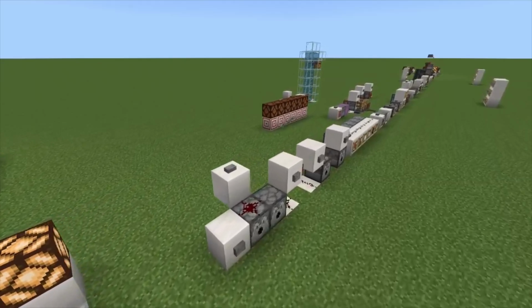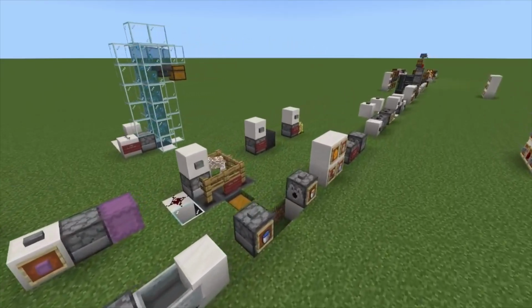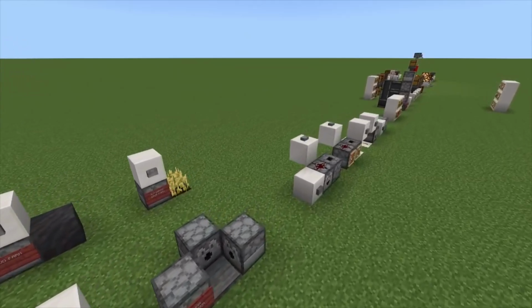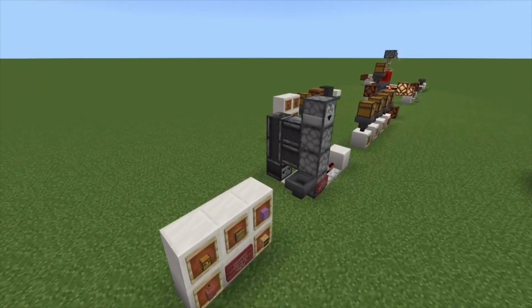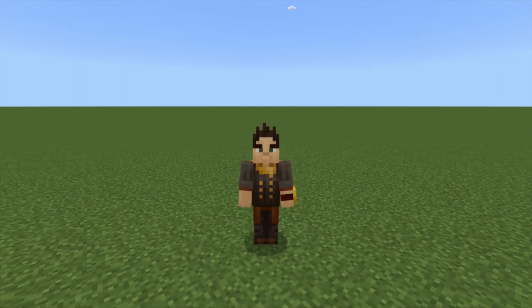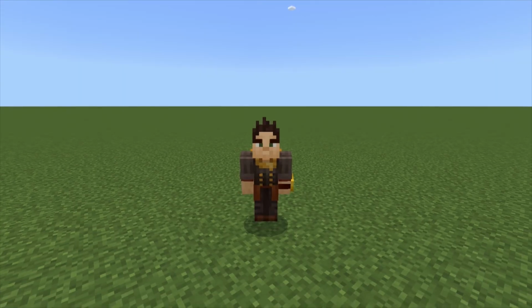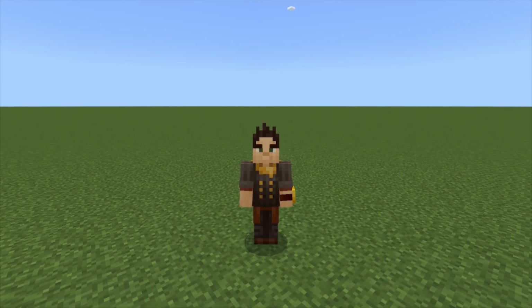But we covered repeaters, we covered comparators like you see here, and as you can see, there are so many things that we can use these components for. We covered dispensers, we have our droppers, and then finally at the end, we made our way to the hoppers. Even with all the redstone components that we covered today, there are still a few more we need to go over. So in the next video, we're going to take a look at the piston, sticky piston, target block, and redstone torch.